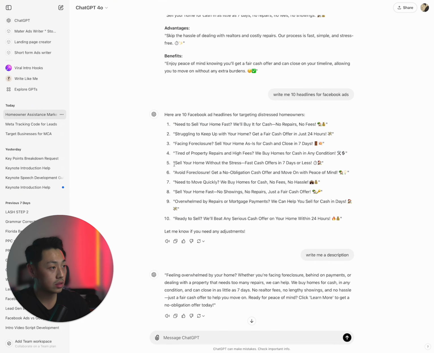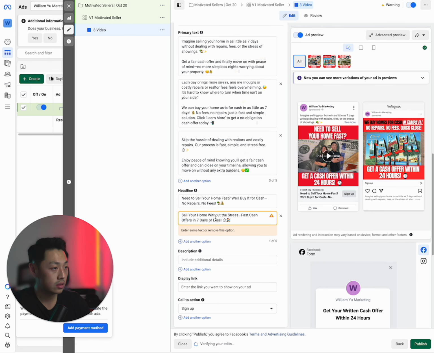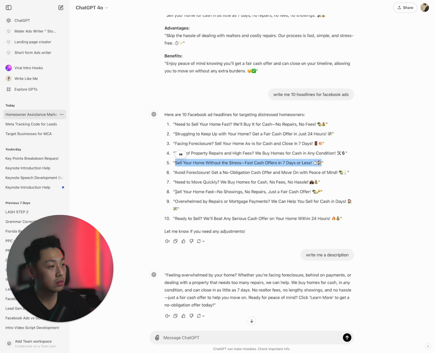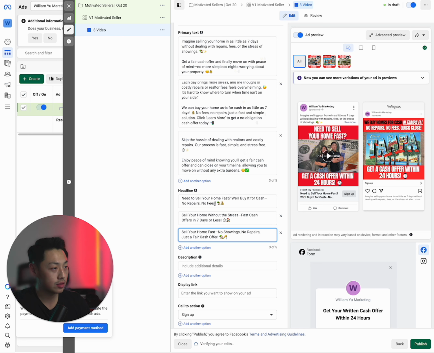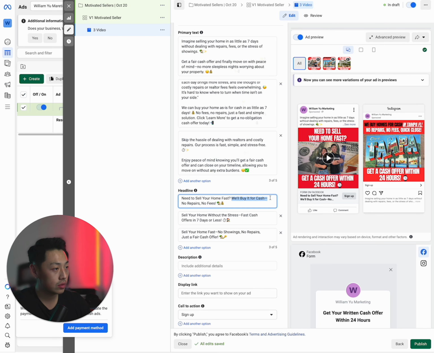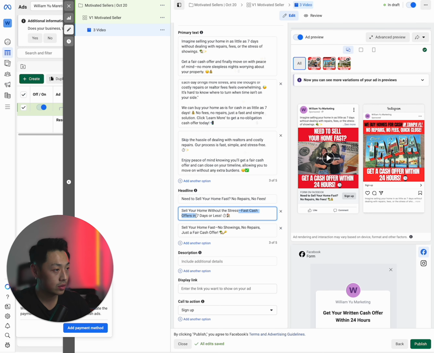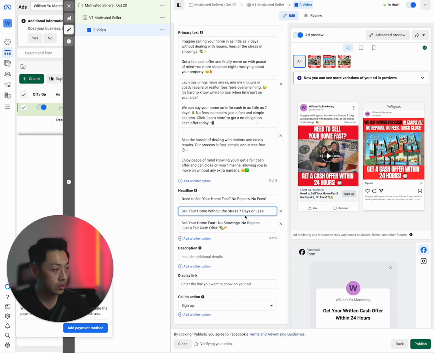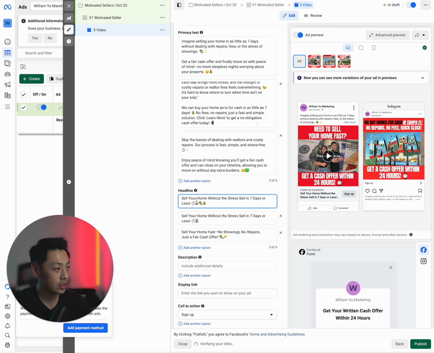Second one is you can do sell your home without stress. And the last one, sell your home fast, no showings. So we do want to play around with this a little bit because you see that it's being cut off, right? It doesn't look really nice. Does that, right? Nice, cool. And so Facebook only shows you the first headline, so I typically just copy and paste. Okay, so that's still too long.